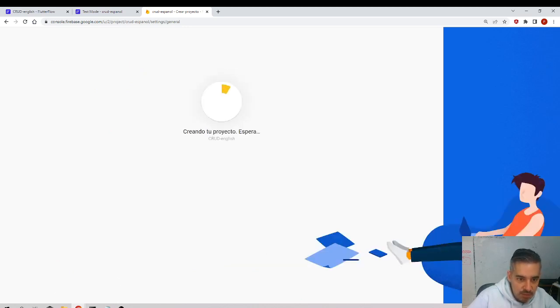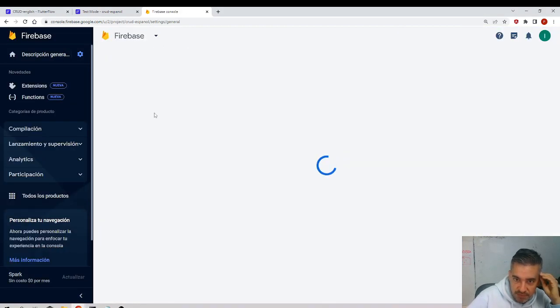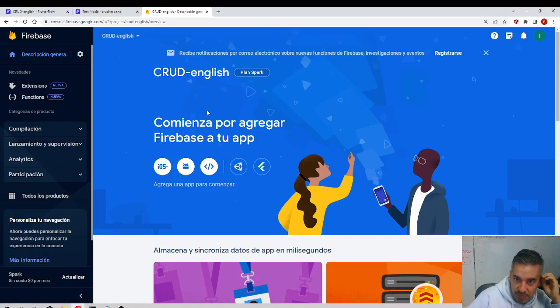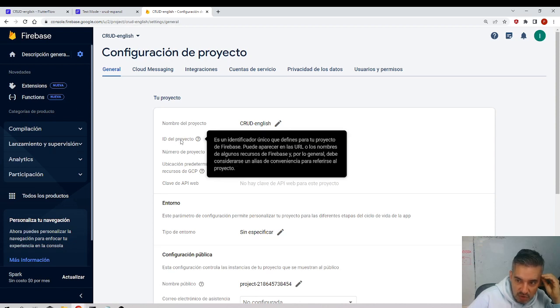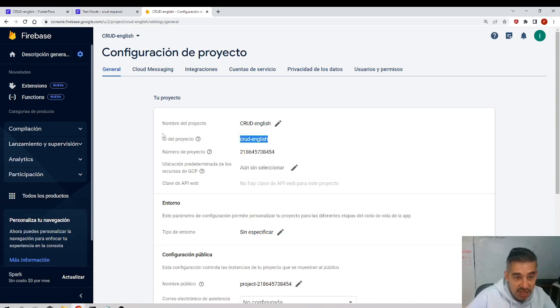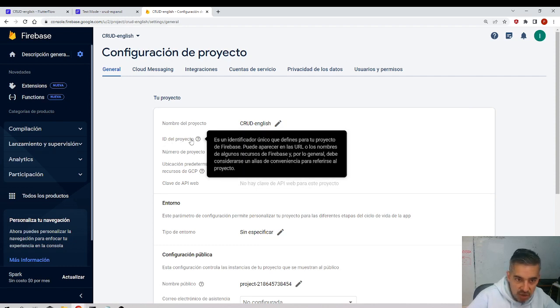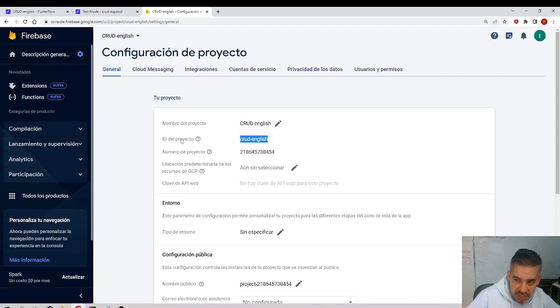Okay, I'll pause the video. Right, the project is ready. Continue, done. So now, how can I find the project ID? Here in the settings, and this is the ID. Not the first, not the name, the ID, project ID. Sorry that I have it in Spanish, I just forgot to change the language. But the second one, okay? Project ID. We copy this, Control C.